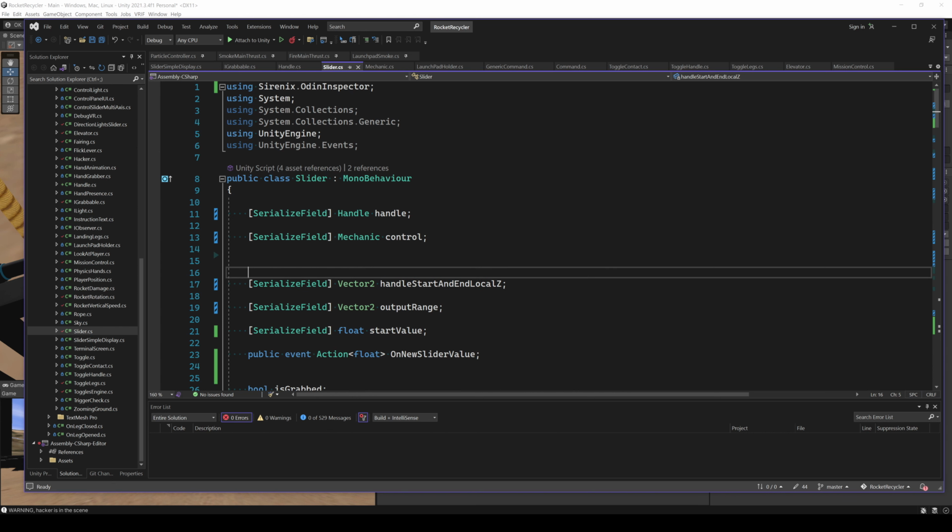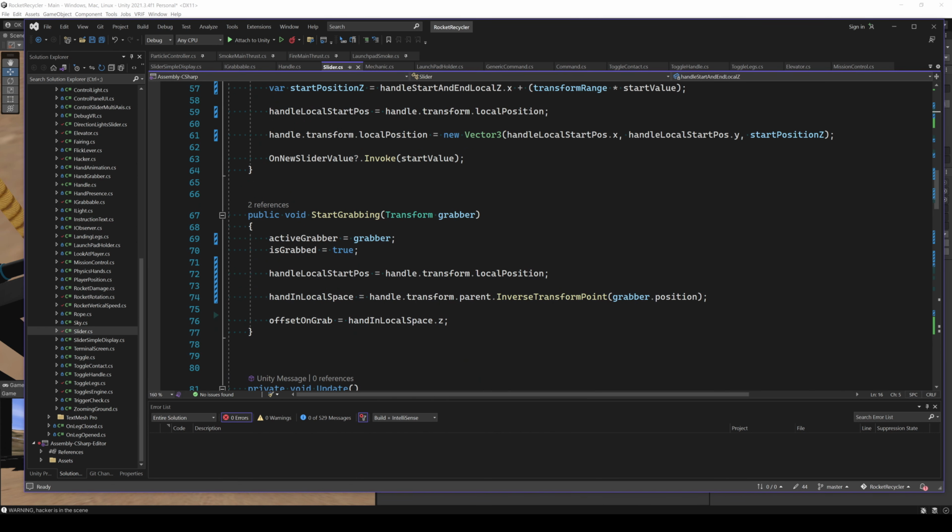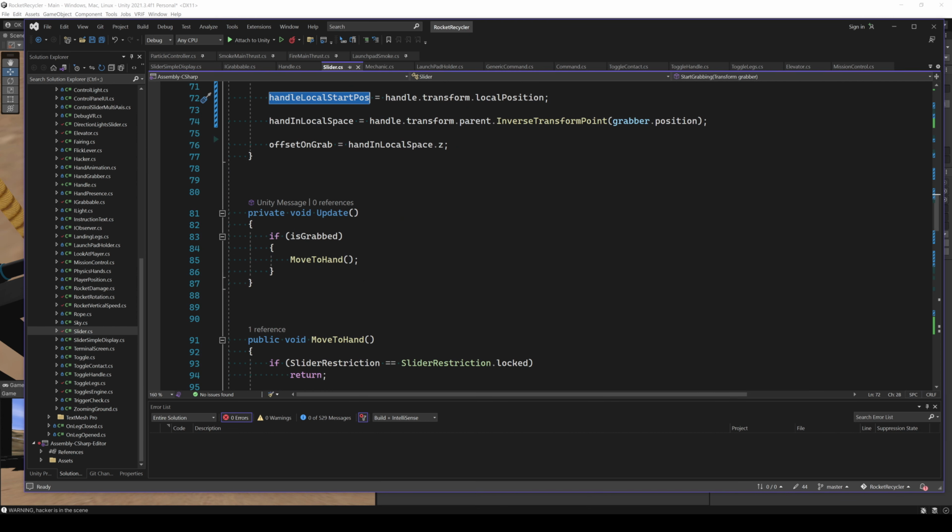So I'm just using here a Vector2. It's just to bundle two float values, right? I want the minimum and the maximum. I want them to be tied together. So use a Vector2. So this one dot X, that's the lowest local Z position we can go. And of course, the Y is the highest we can go. So we save the start value.